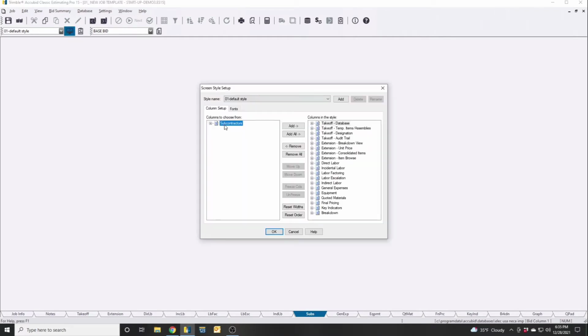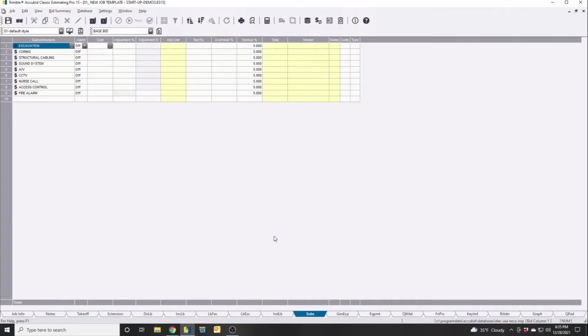It's fascinating. I don't know why it's there, but hey, maybe you don't want your estimators doing that. Company decision, totally up to you. So, like I said, you can remove all, add it all back, hit OK, and it's all there. So that is screen setup.